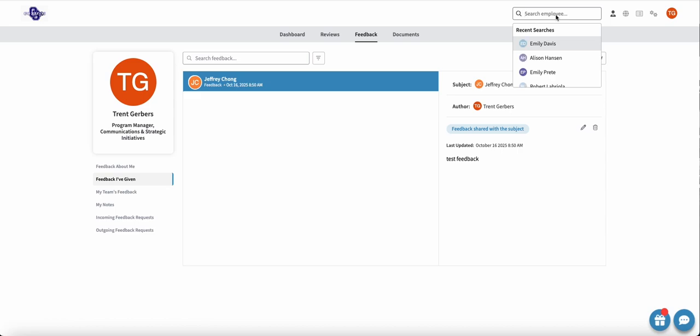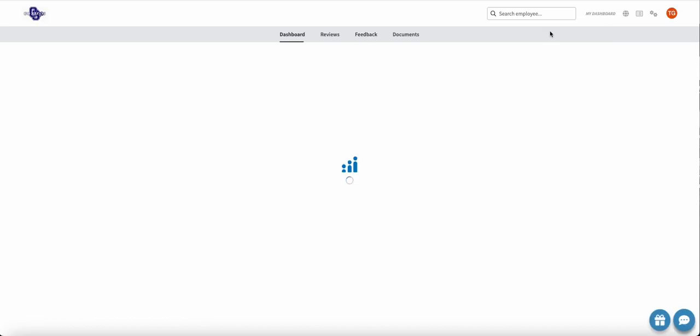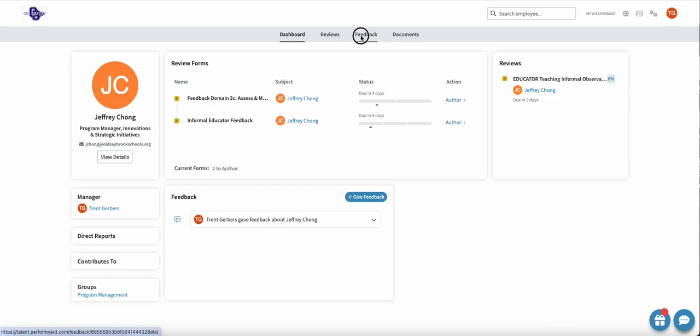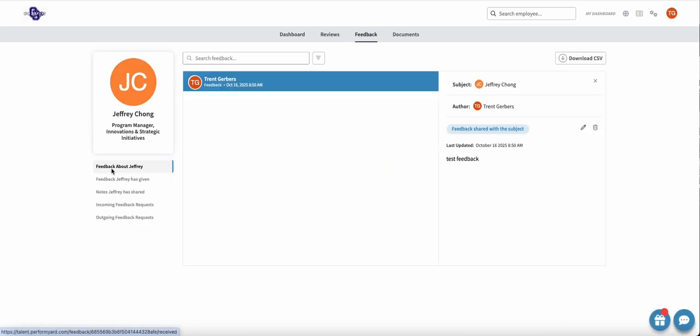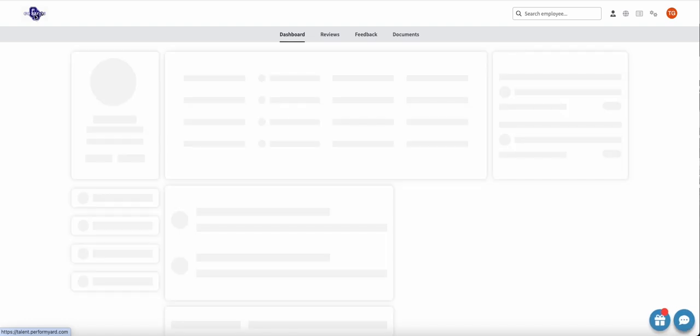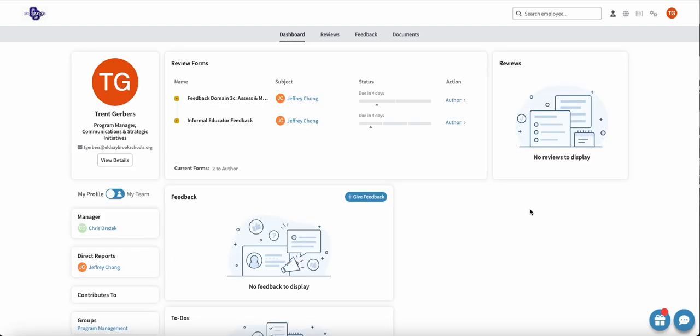So from the employee's perspective, we'll go to Jeff's dashboard. And he also under his feedback tab, this is feedback about him. So you can see this is where he would view any feedback that he's received about him. So we'll navigate back to our own dashboard with the Go Rams in the top left.